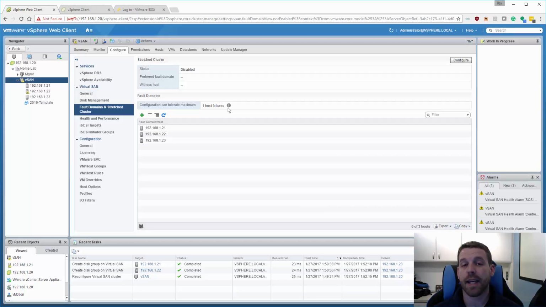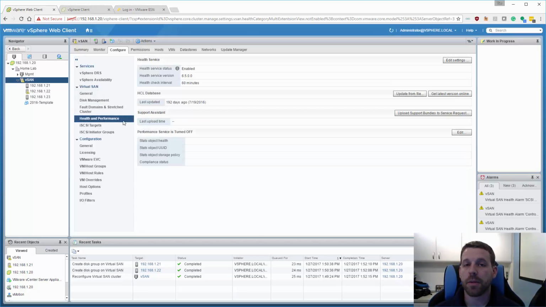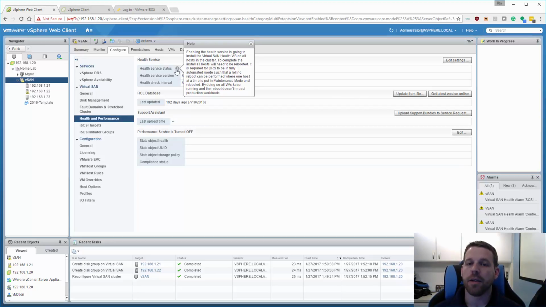In our environment, we can withstand a single host failure. Now remember, in a 3-host scenario, which is supported, you can withstand 1 host failure, but after that, you're stuck. So in a maintenance scenario, you'll want to be very careful.